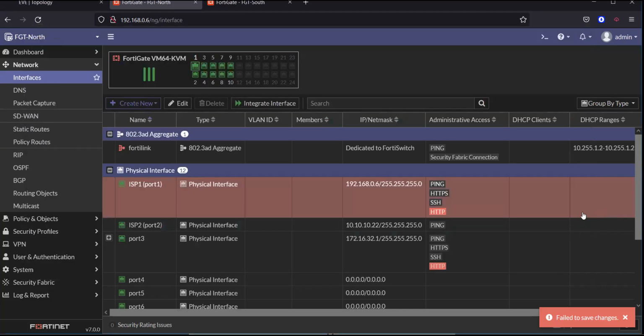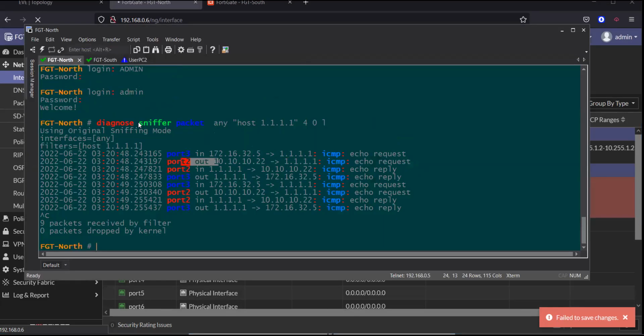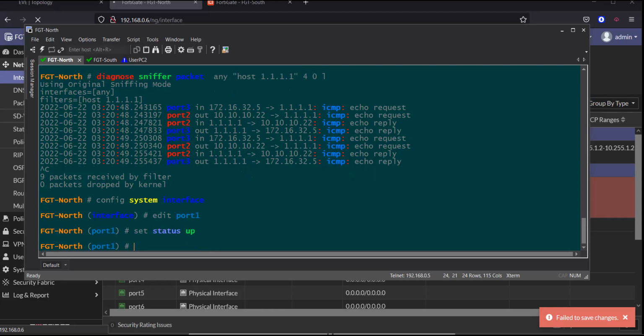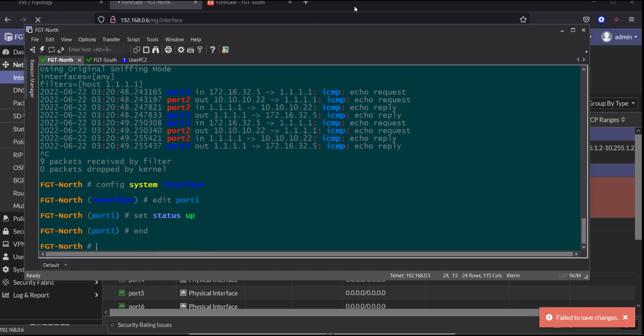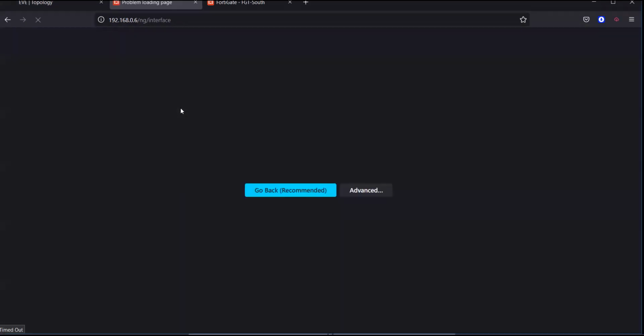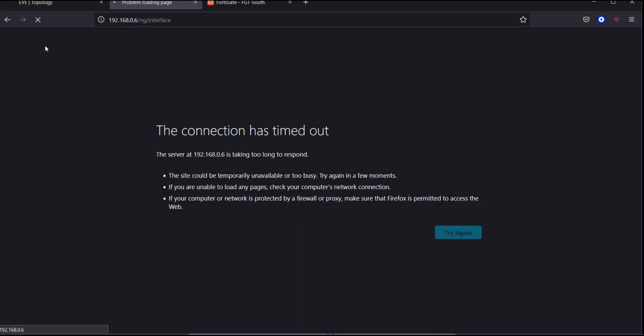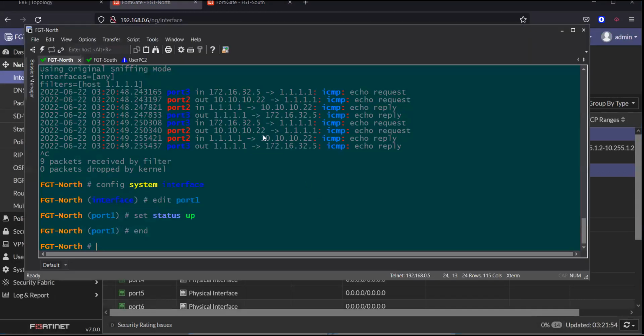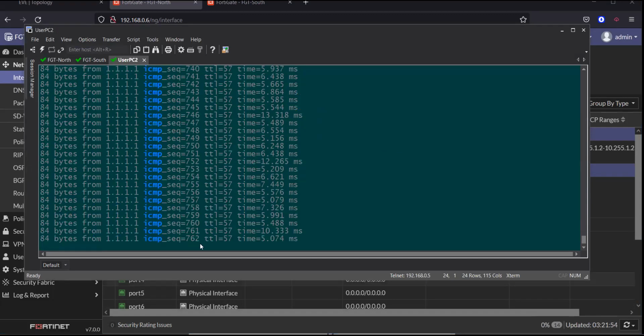So what is happening is that your ISP1, I am pretty sure this is not working, so it will not come up. So let me enable the FortiGate interface: config system interface, edit port1, set status up. It is still not loading, so I know that this has not worked, but let's try again. Now this should come up. In the meantime, see, it worked for me.